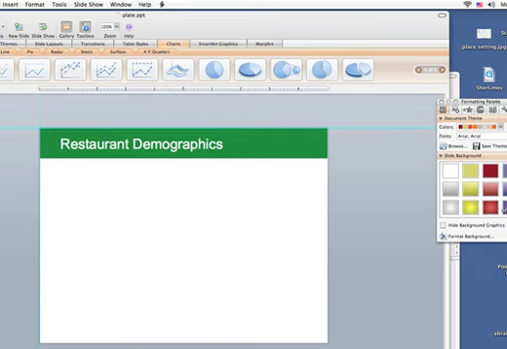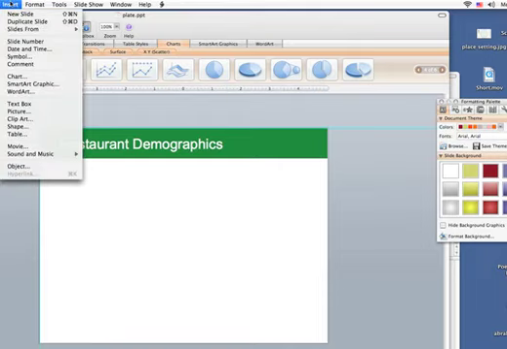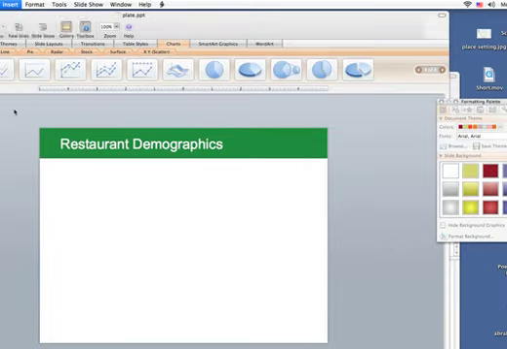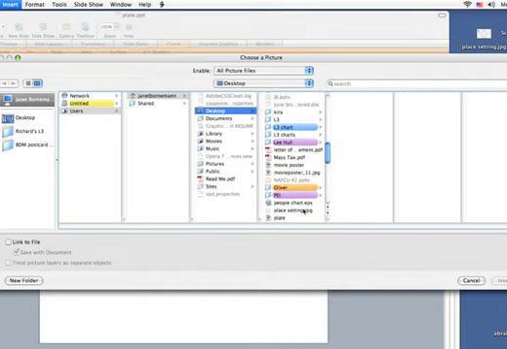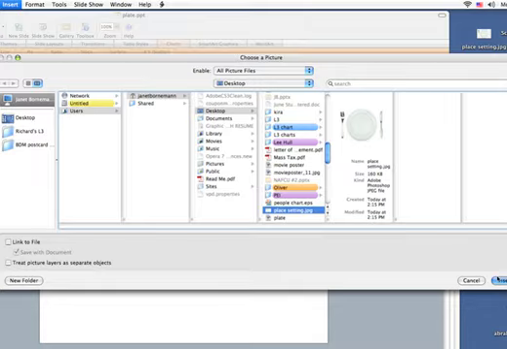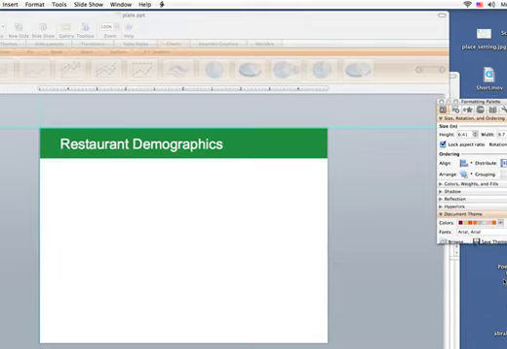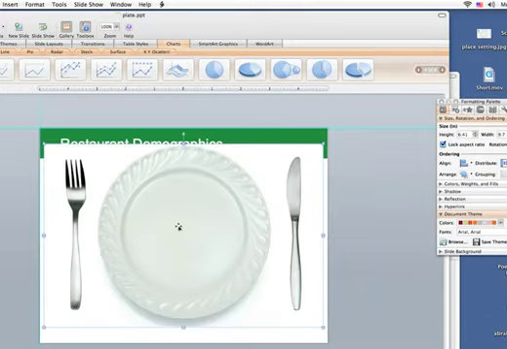So I went online to Stock Photography House and found some images that were great for restaurants. One of the images was a place setting. I saved that to my desktop, and I'm going to go grab that image right now by going up to the Insert menu and scrolling down the picture and finding my image called Place Setting. Click on that and click on the Insert button, and it goes right on top of my slide.